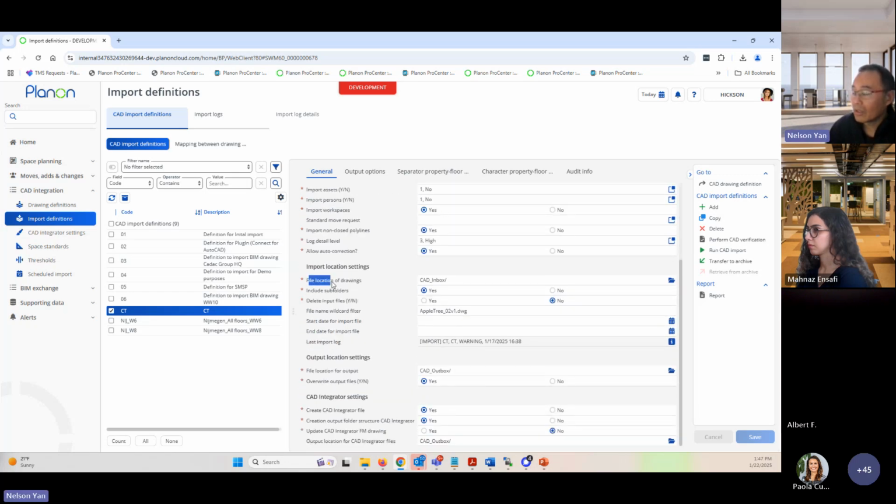And then here, it's just the location of the drawing itself. So in this case, we look at the web dev, right? If you're on a Planon Cloud instance, we look on the web dev folder, and then there should be a folder structure, and I'll show you that in a bit. But there should be a folder structure, and then here we're looking in the inbox for all the drawings that we want to import, right?